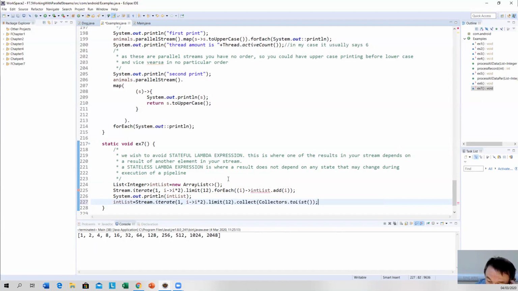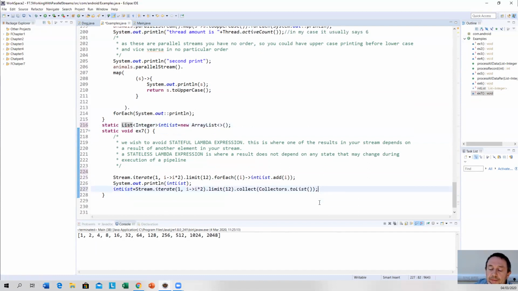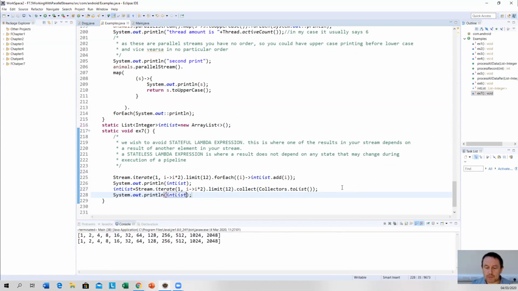Okay, I have to put it outside here, because as soon as I do that, it's no longer an effectively final variable. So I'll just make it a static variable outside here. Now it'll access it fine. So that will also create a perfect list. Okay, so it produces them in the order that we know of. Yeah?